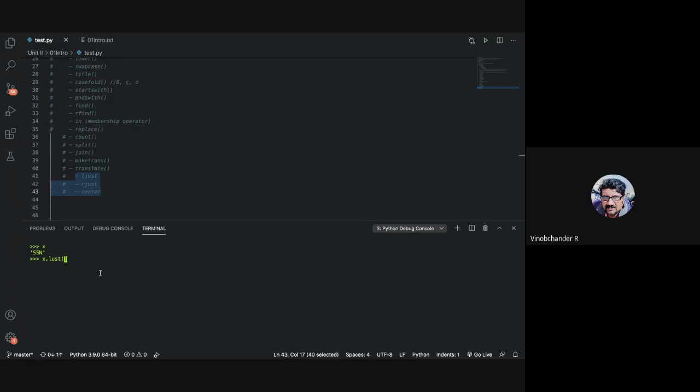One is the number of spaces. Say this is already 3. So x dot ljust, and then you can specify the spacing, by the number of characters by which it should be left justified.